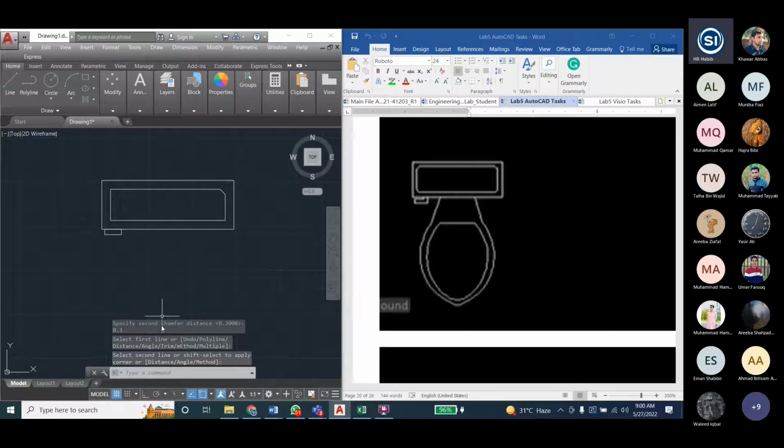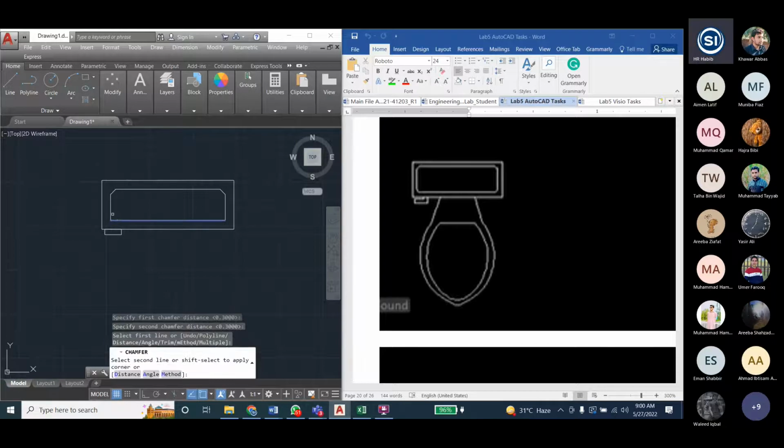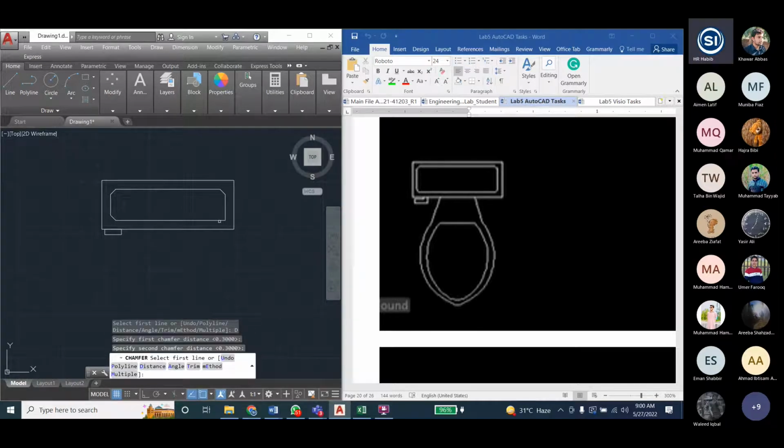Now the same repetition I will apply. Again, press enter. The command is still ready. No need to select chamfer again. Again, select the distance. 0.3 is okay, so no need to enter again. Enter. Okay, and then this one. Again, enter, then distance, then enter, and then this line. Again, enter. Distance D, then 0.3 is okay. Enter, and then select the lines. So in this way we have done.